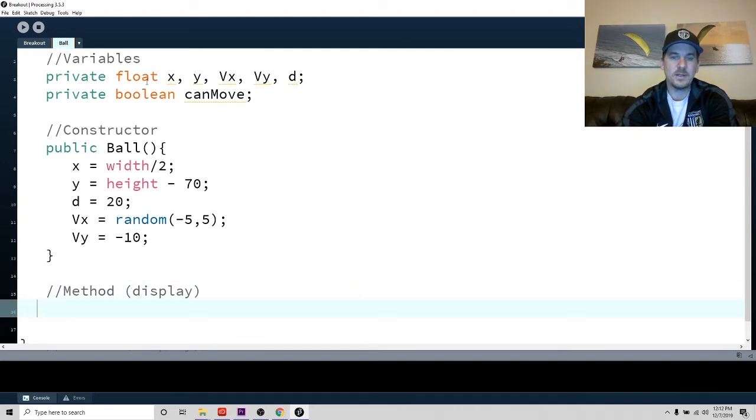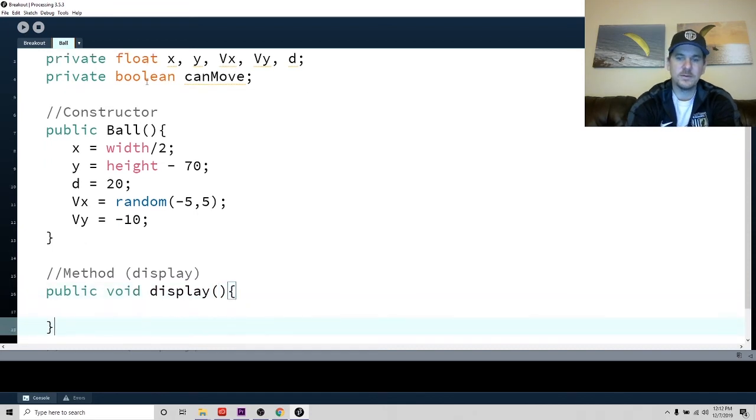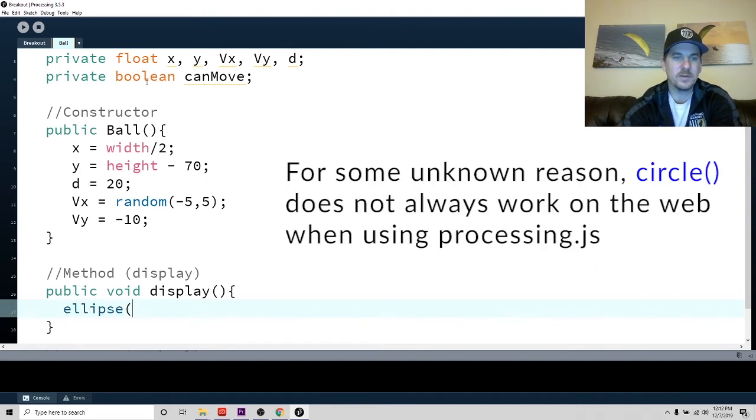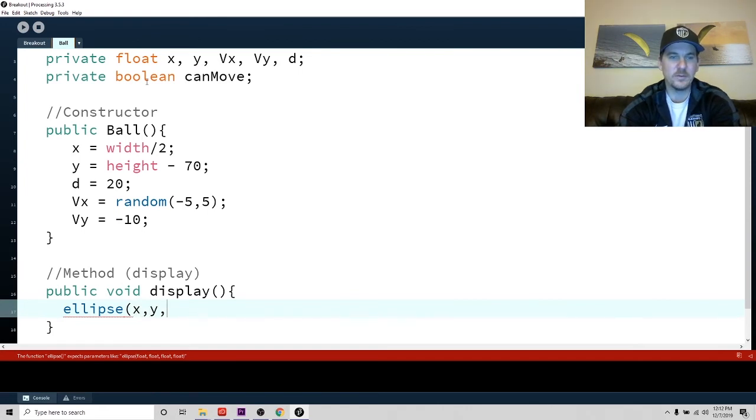Now for display, hopefully you remembered how to do this, but basically it's a void method, and I don't think it's going to take any parameters, so it'll just be that. We're going to draw a circle. Well, I'm actually going to write ellipse because I'm going to convert this onto my website, and for some reason circle doesn't work on the website. So you have to use ellipses, which is the same. You just put X, Y, and you just have to put the diameter twice.